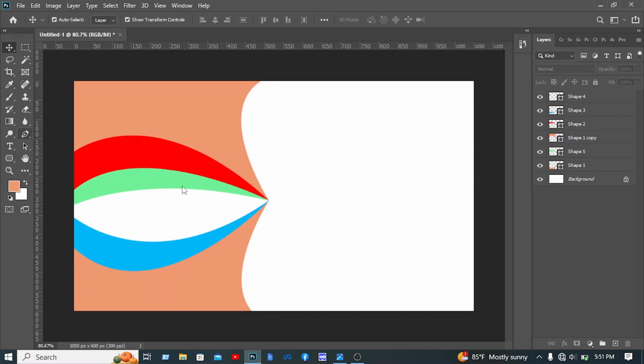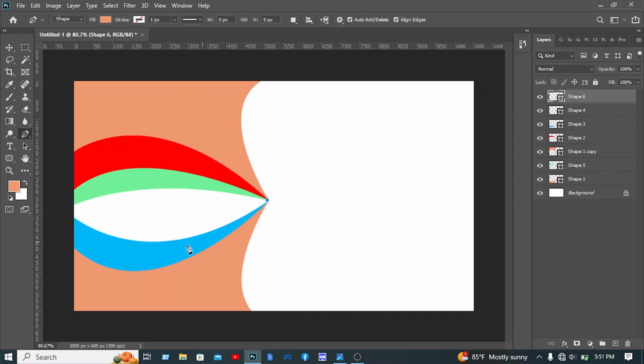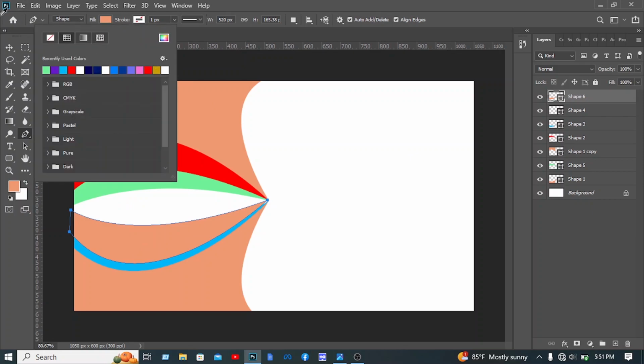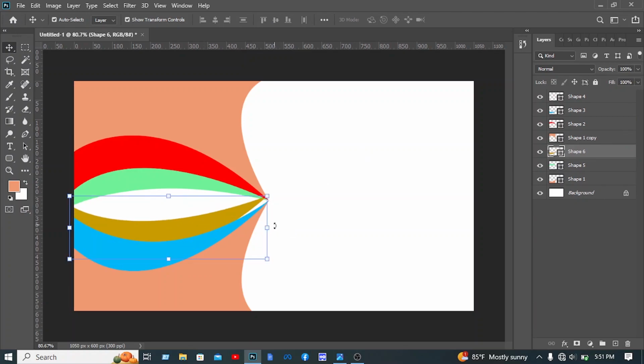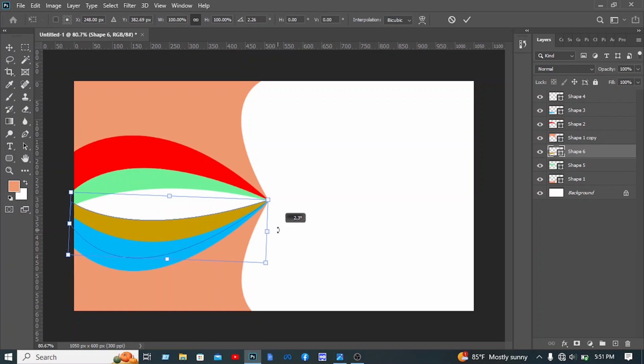Then select the pen tool again, then click on here. Then you have to click on here and draw a curve. Then press and hold Alt key, then click on the anchor point, then click on here. Then you have to click on here and draw a curve again. Then click on the fill, then select this color, then select the move tool. Then drag this under these layers. Then you have to drag this layer in here, then rotate this, and drag this in here. Then click on the tick mark.